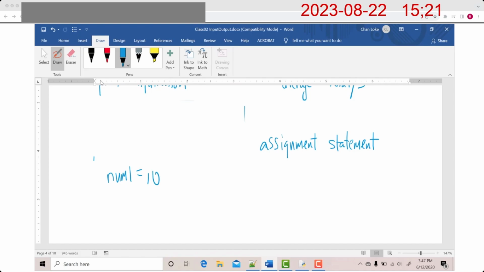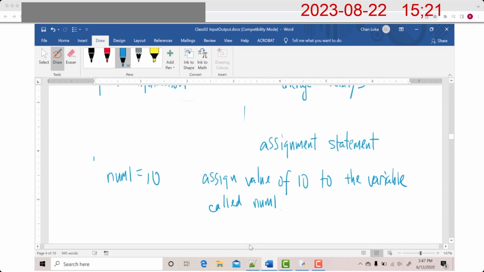What it says here is I'm going to assign the value of 10 to the variable called num1. The variable must always be on the left-hand side, and the value must always be on the right-hand side. I can't do this. Okay, this is wrong.